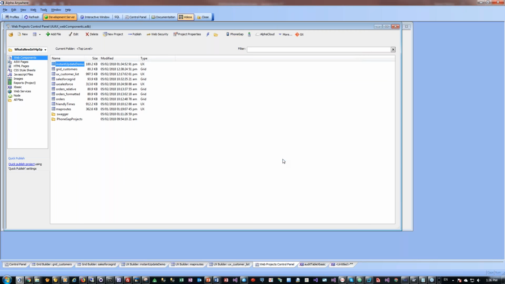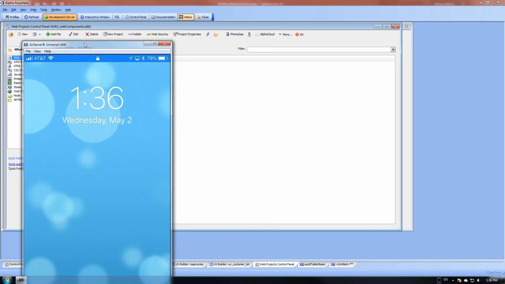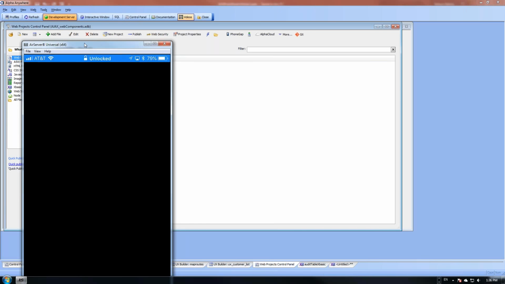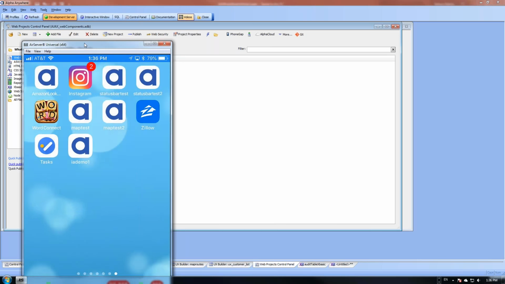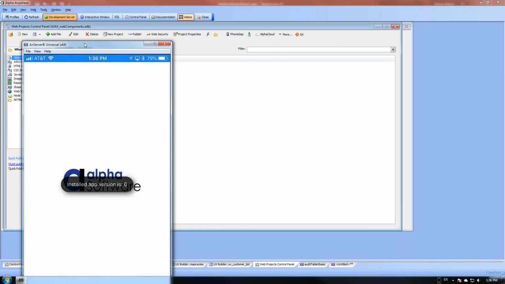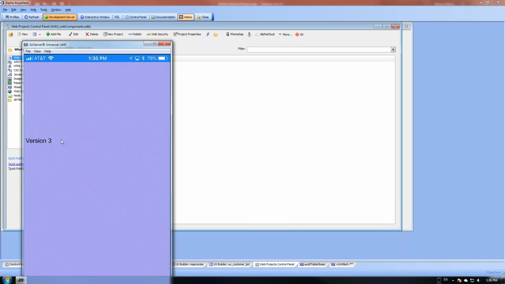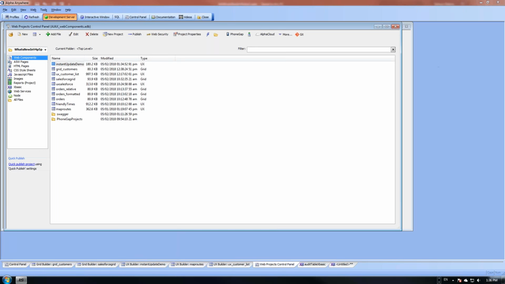And now when I go back to my phone and I reload the application, so let's go now into the phone, kill the application and now reload it, you can see we're going to instantly go back to version number 3 of the application. So instant update is a great productivity boost for people who are building mobile applications using PhoneGap.